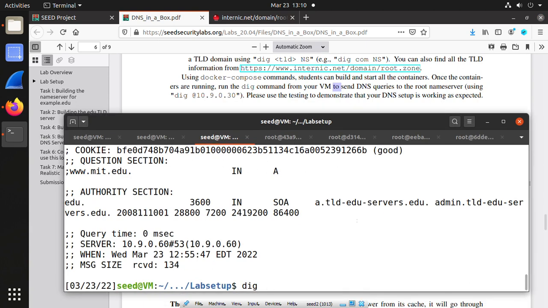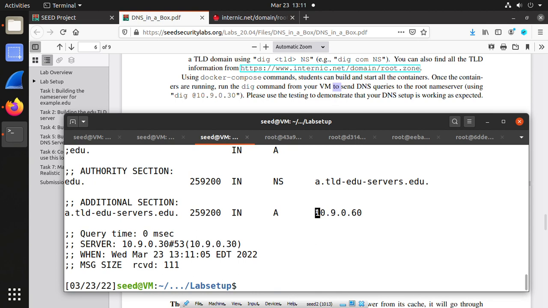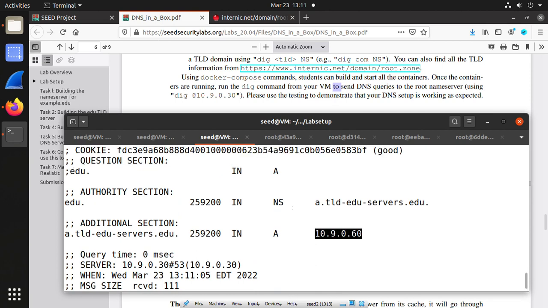We can just test those top level domain. For example, we just dig CN, but first we want to dig our EDU. This is the most important part in our task. Here you see the answer. The name server for r.edu is our top level domain server of our EDU. So this is right, and also it's from our root domain server.